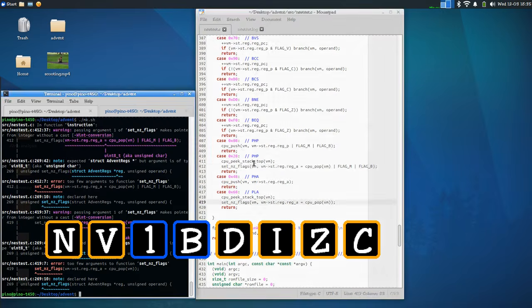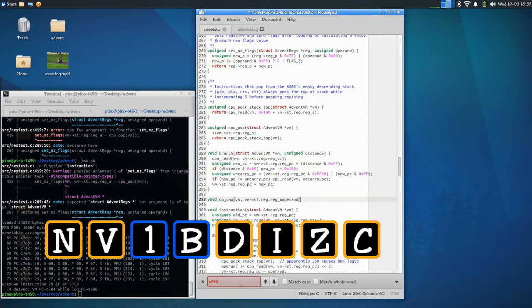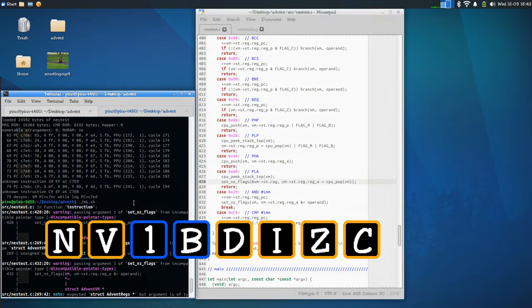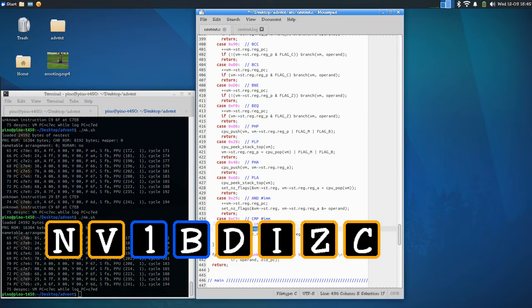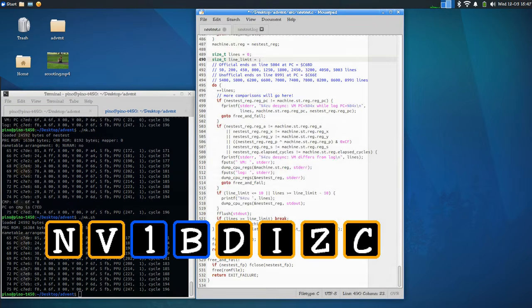Only 6 of the 8 bits from instruction PHP contain actual status flags. Bit 5 is always 1, and bit 4 tells whether an interrupt caused the push. I changed log comparison to disregard these 2 bits.